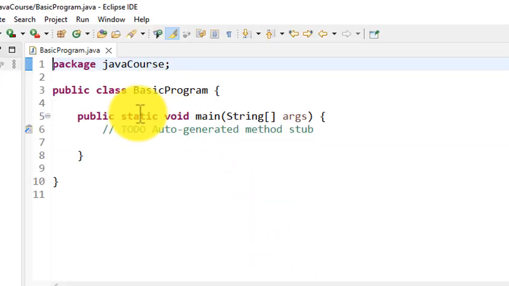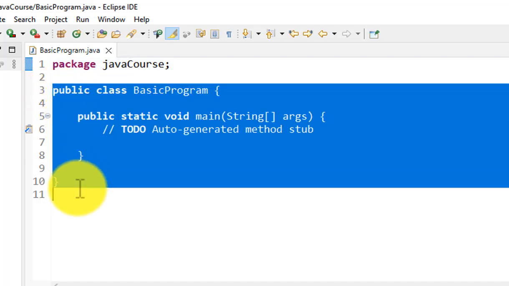So this is what Eclipse has done for you here. First, you are notified on line 1 that the package is Java course. That is where all your code will be going. So these line numbers are just there to guide you so that you can refer to your code, or you can edit your code very well. So the code begins from here, that is from line 3 to line 10. And all these have been generated for me by the Eclipse IDE.